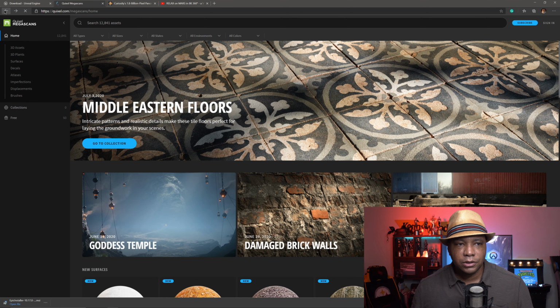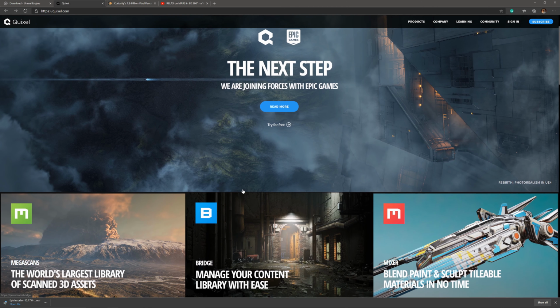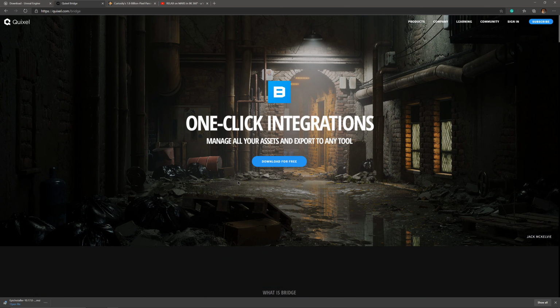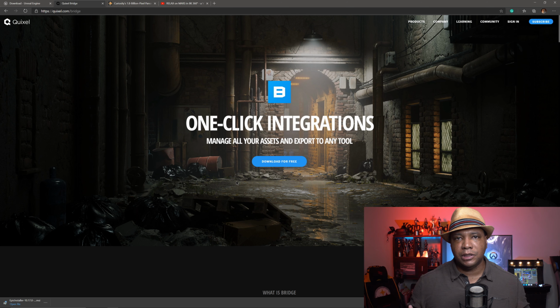So I'm going to go back to Quixel.com because the platform that we want to download here is called Bridge. So if I click on this, basically Bridge is just like File Explorer, but it's taking all the assets that we were just looking at and putting them in one place. And what's cool about Bridge is once we download an asset that we want to use, it's a one-click solution to send it over to Unreal Engine. So we don't have to do any texturing or anything of that nature. We click one button, it sends it to Unreal, and then we're just good to go.